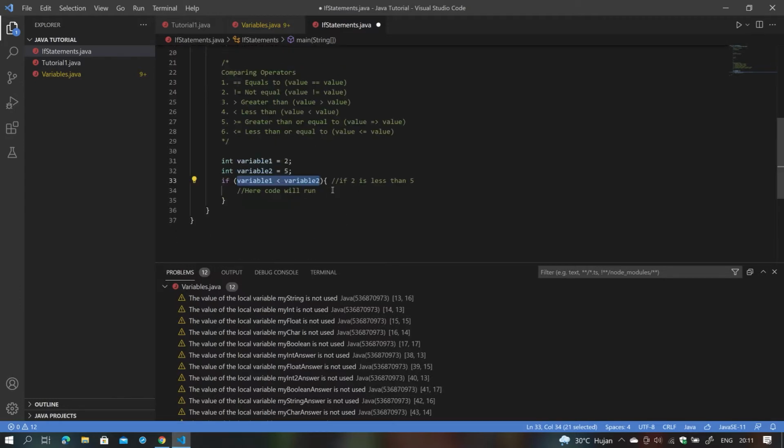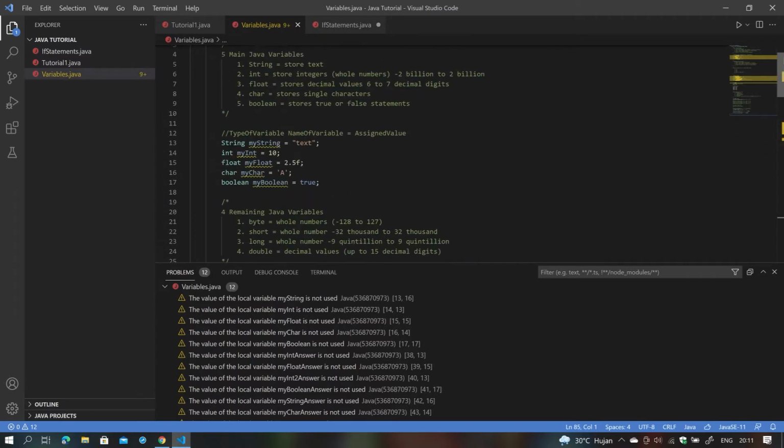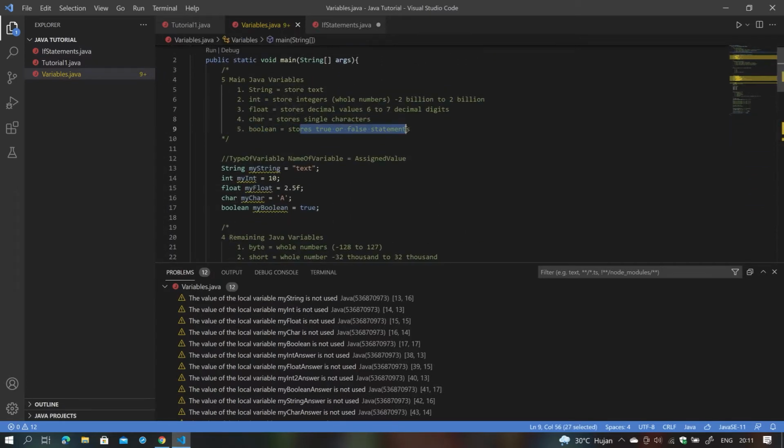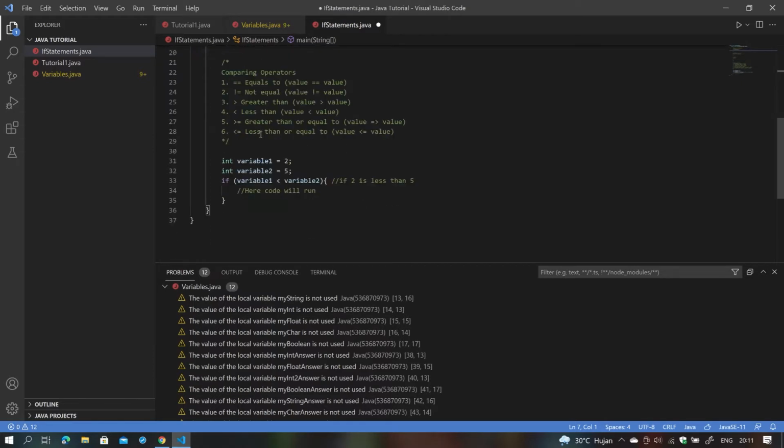And the statement is what defines whether or not the if statement or else if will run. And if the statement is true, remember back in the variables video where we talked about Boolean and how Boolean is a true or false statement? So if the statement is true, then the if statement will run the code inside the curly brackets. So in general, the statement inside of the bracket here must be true for it to run. So in this example, of course, we have 2 is less than 5, which is true. So it will run the code inside of it.